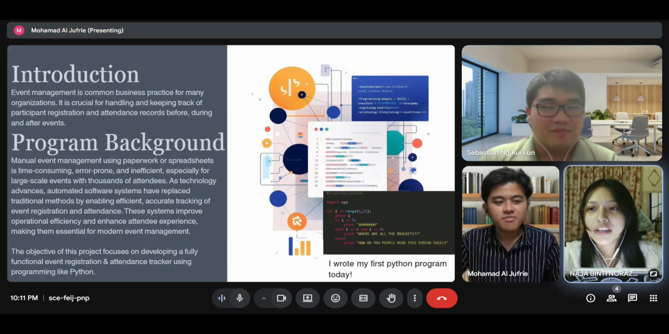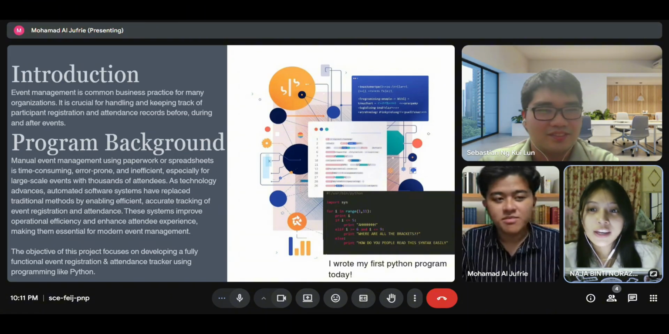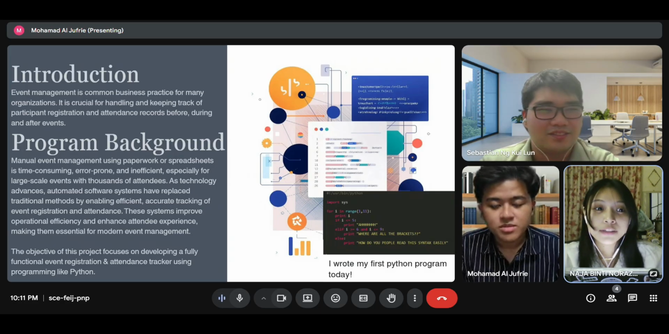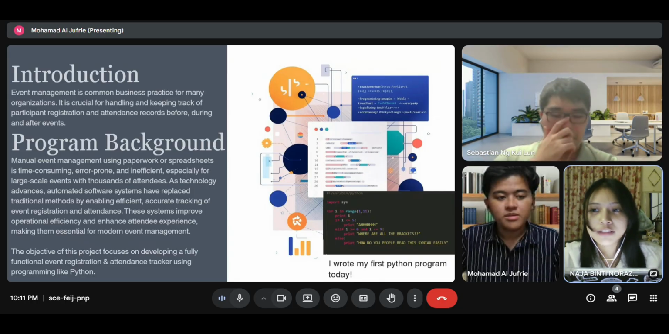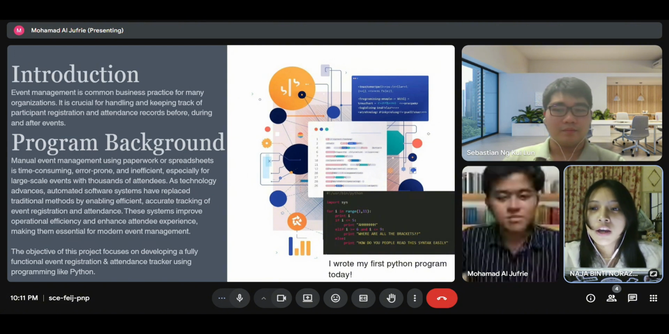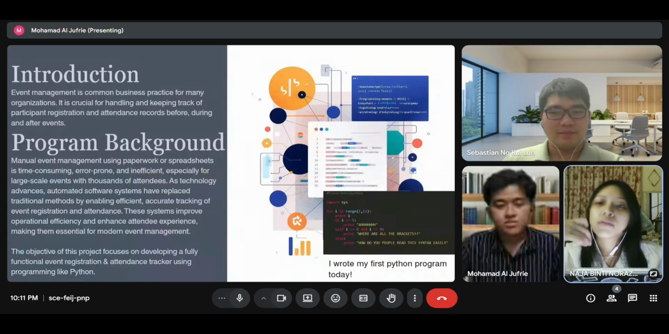So, our project focuses on event management, which is a common business practice in many organizations. It is crucial for handling and keeping track of participant registration and attendance records before, during, and after events. For the program background, manual event management uses paperwork or spreadsheets, and it's time consuming, error prone, and inefficient, especially for large scale events with thousands of people attending.